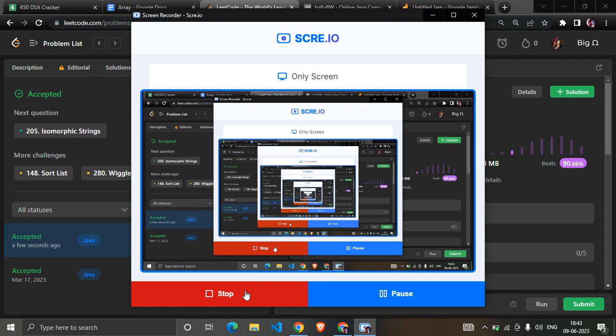Let us submit. I hope no error comes. Submit. Yeah, done. This is how you have to do this problem. That's Sort Colors, which is 0 milliseconds, faster than 100%.